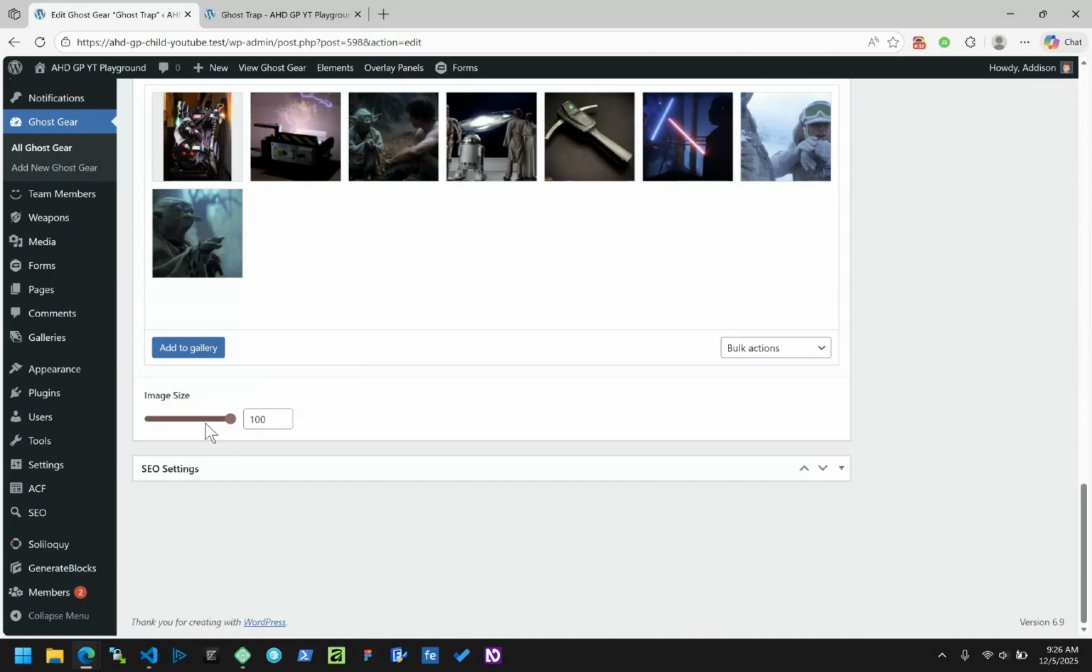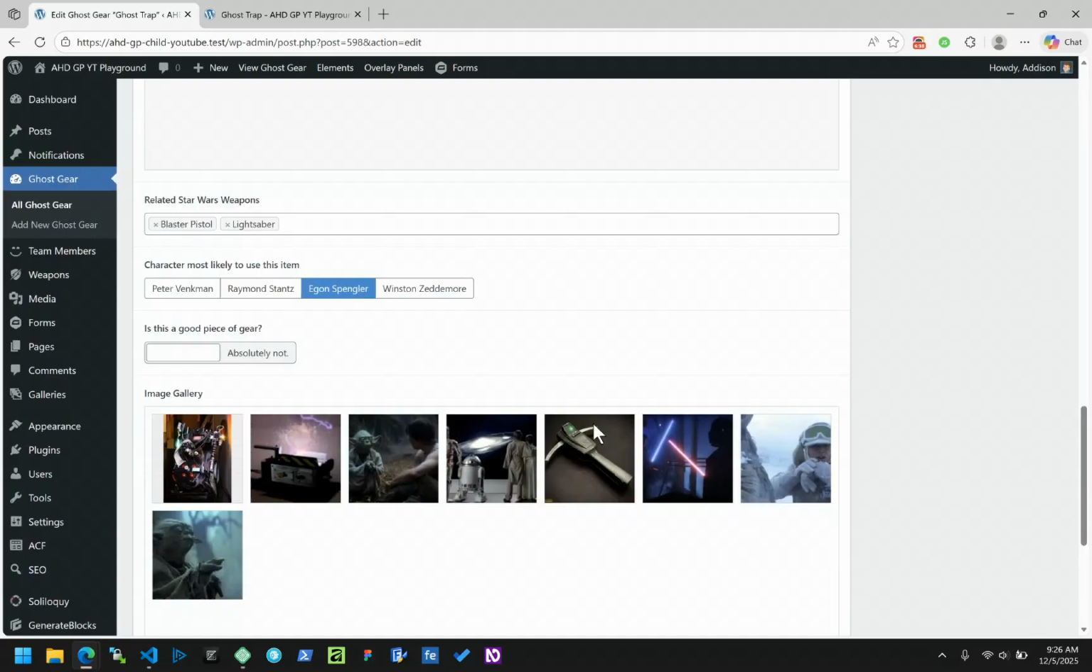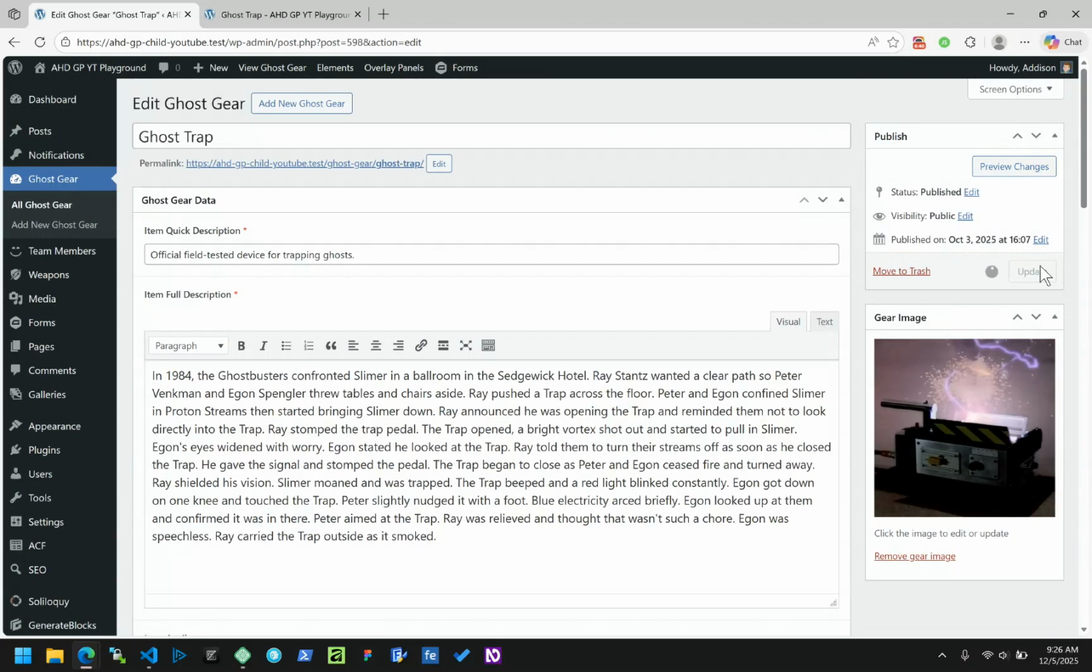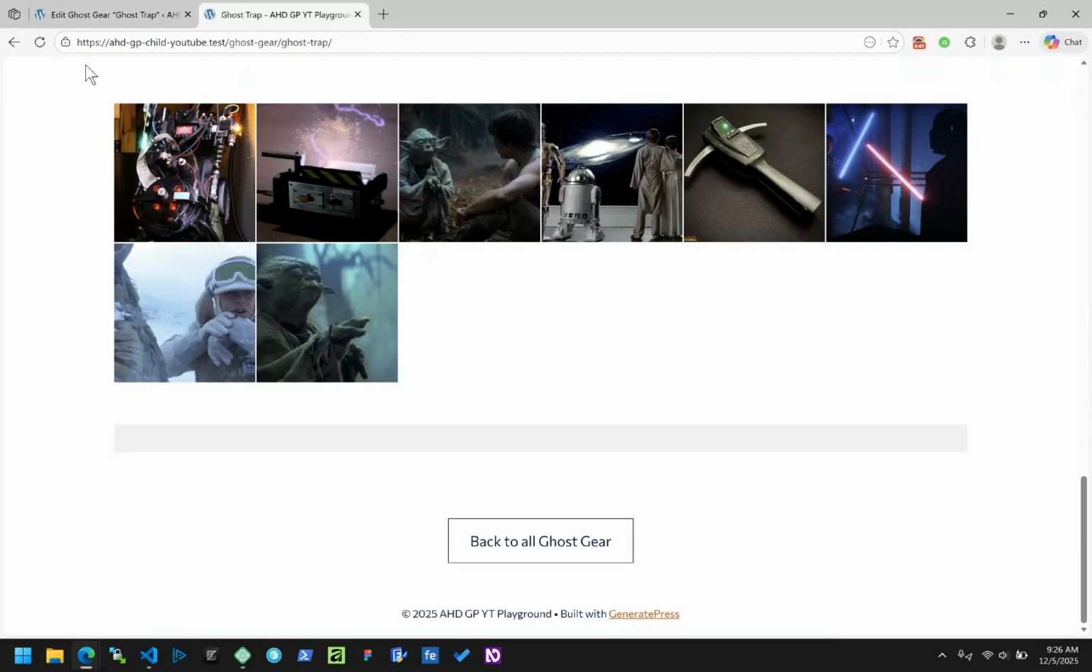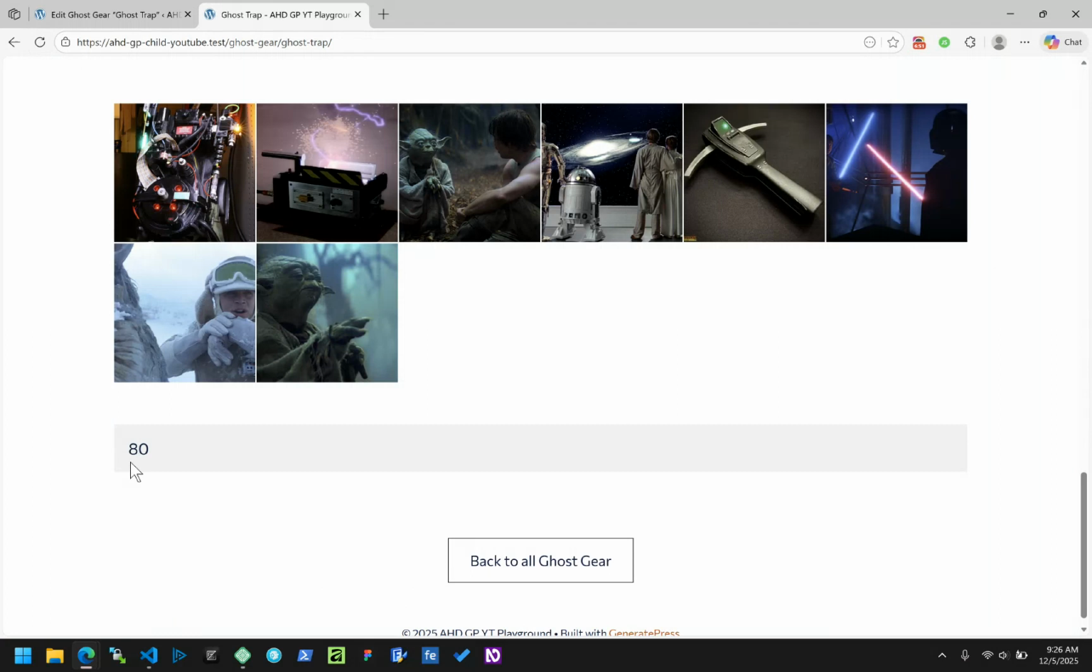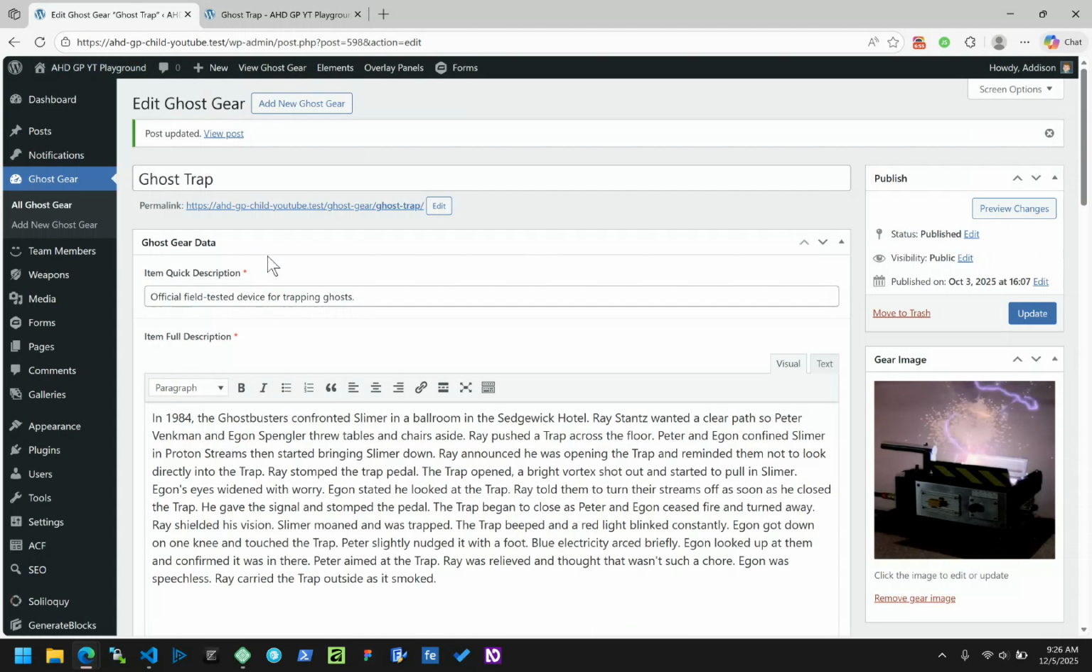Go all the way down. Yeah, so image size, and you can see here it goes to 50. So let's set it to 80. Okay, so it just returns that number. Okay, so here's something you can do with that.